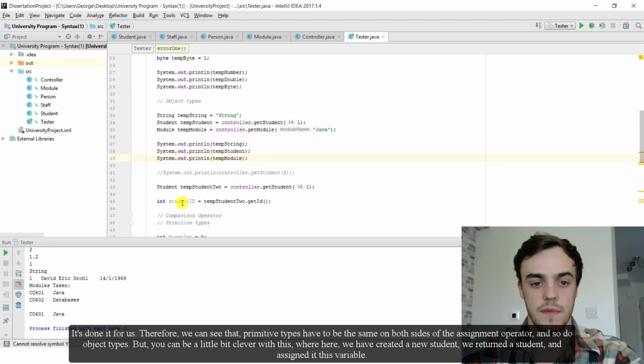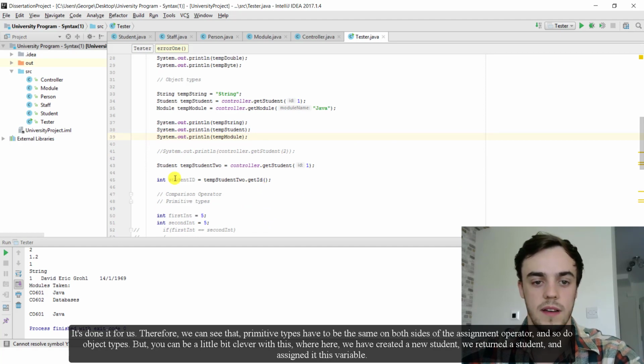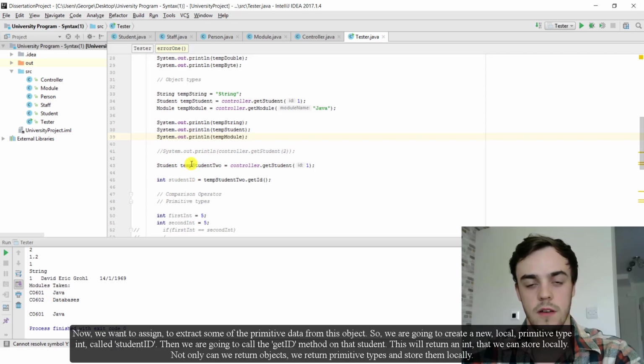But you can be a little bit clever with this, where here we've created a new student. We've returned the student here and assigned it to this variable. And now we want to extract some of the primitive data from this object. So we're going to create a new local primitive type int called studentID, and then we are going to call the getID method on that student. And then this will return an int, and then we can store that locally. So not only can we return objects, we can return primitive types and then store them locally.